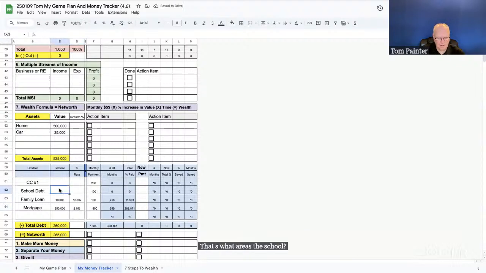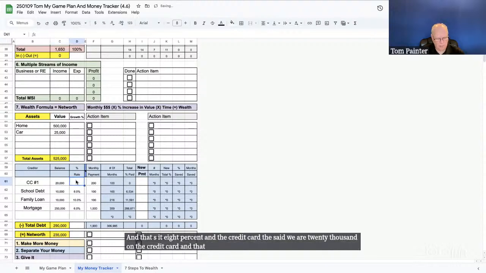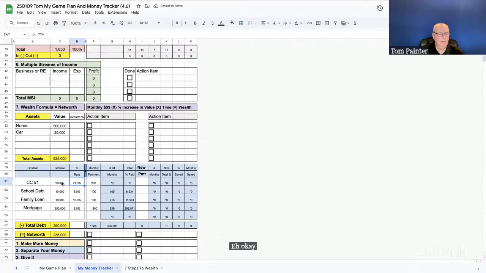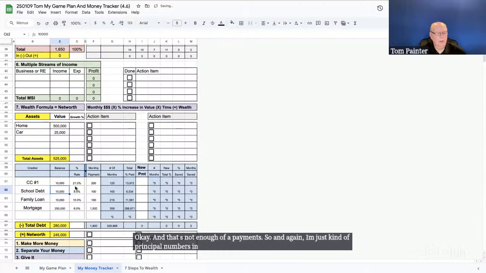The school debt is another 10,000. And that's at 8%. And the credit card, let's say that we owe 20,000 on the credit card, and that's at 21%, which really sucks. Okay, and that's not enough of a payment. So, and again, I'm just trying to put some simple numbers in here so that it'll calculate it.